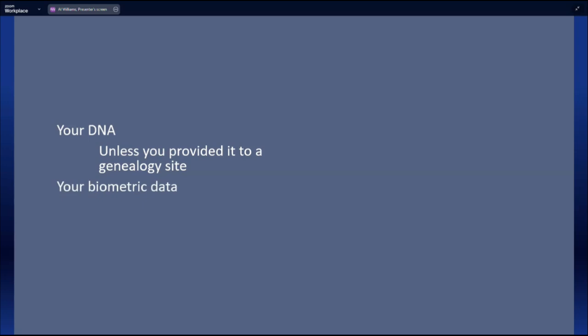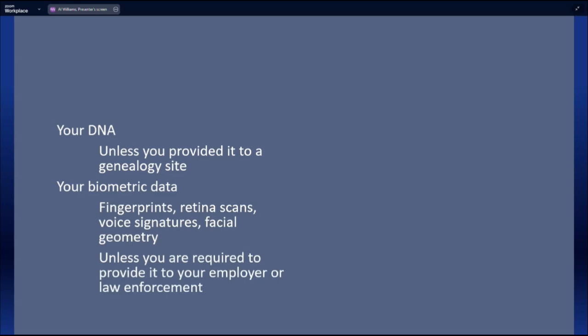And then there's private. This is private information that you could keep private just for yourself. It includes your DNA. However, if you ever provided your DNA to a genealogy site, it's no longer private. Your biometric data. But if you use your biometric data, such as fingerprints, retina scans, or other ways of using biometric data, it's no longer private. It's no longer private when you use it on a phone, your cell phone. In general, it would be private, you would think, unless you are required to provide it to your employer or law enforcement. But no, if you use it on a cell phone, it's no longer private.